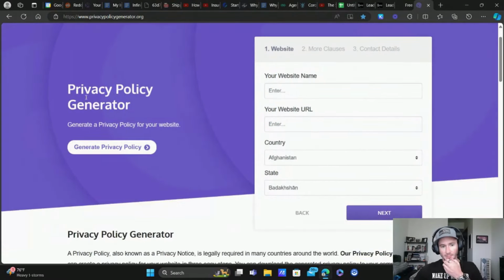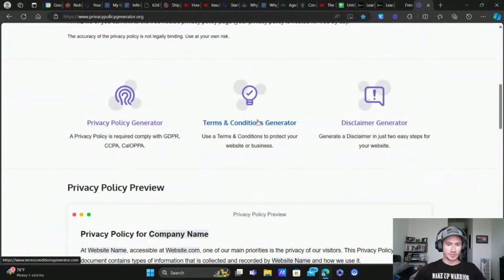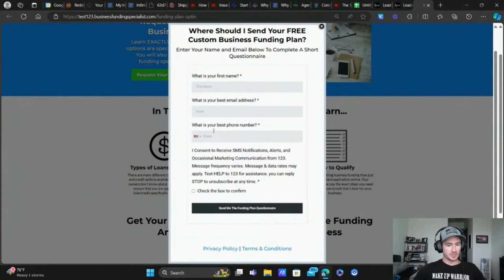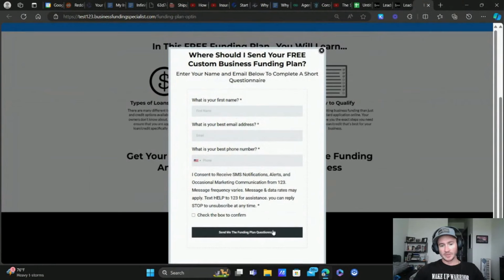I'll link it down below, but I'm just going to show you the tool that I use, privacypolicygenerator.org. You can get a privacy policy here. And if you scroll down, there are terms and conditions generators here as well. I'll link to the training I did in the description on how to use this tool, so you can create a privacy policy and terms and conditions for yourself. But this is what your form needs to look like.